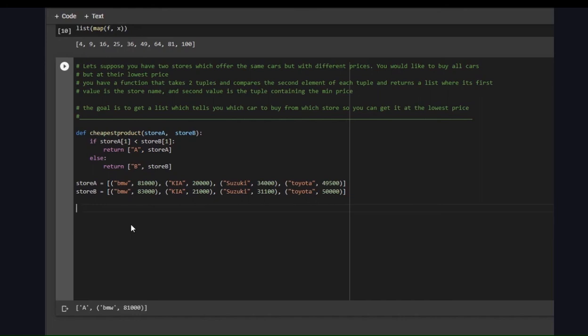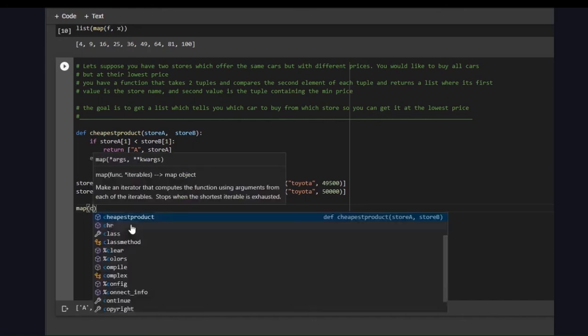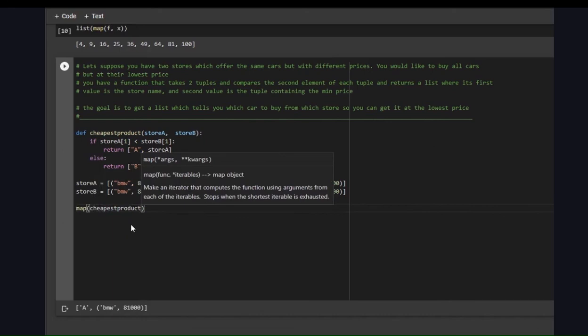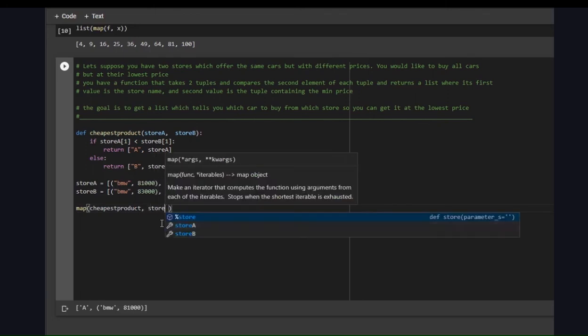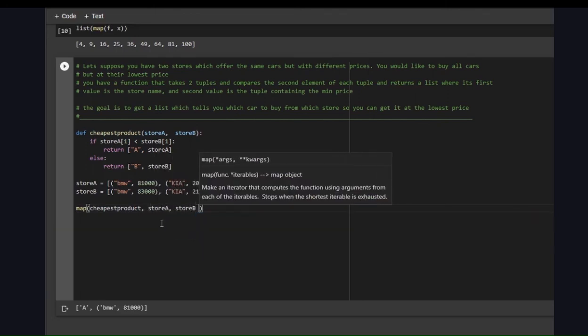Alright, so let's see how we can use the map function to achieve our task. First of all, we use the map function. And what function do we want to map? We want to map the cheapest product function that we defined above, and its parameters have to be iterators, right? So store A offers these cars at these prices, store B offers the same cars but at slightly different prices. This function takes two parameters, right? So let's put store A and store B here, right?